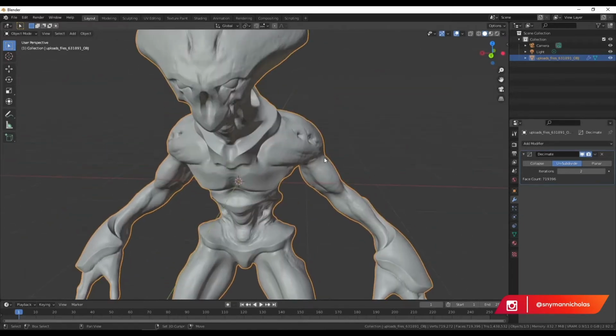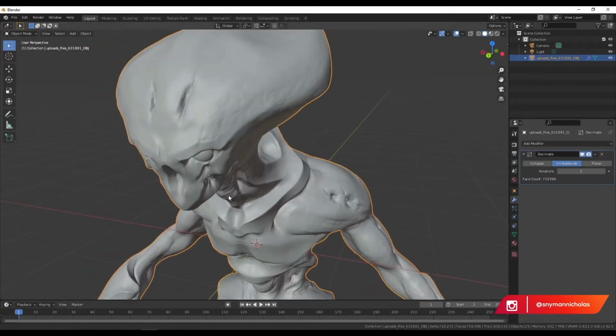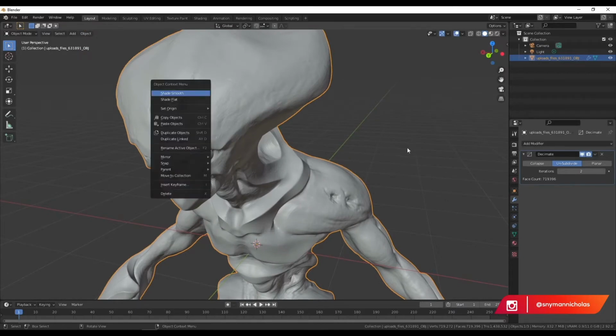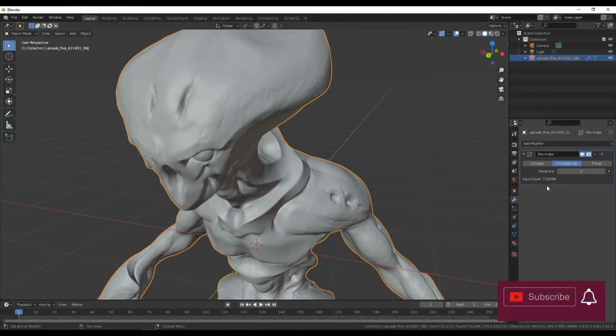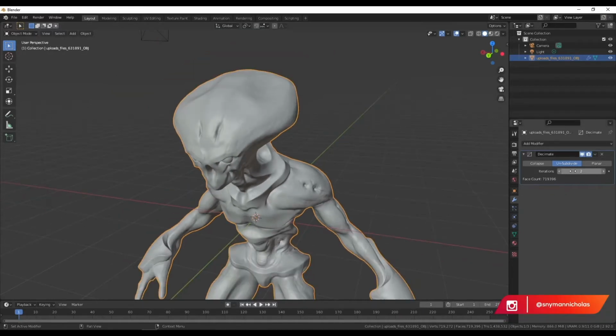And I think you can see that it still looks pretty good. Just right click and say shade smooth, so you don't see those little squares there. Give it a moment, and 700 and something thousand is still quite a lot. So let's pump it up to 3, press enter, and give it a moment. Obviously if you push this value up too high, you're going to lose too much detail, and then it's not going to look realistic, or it's going to look strange.